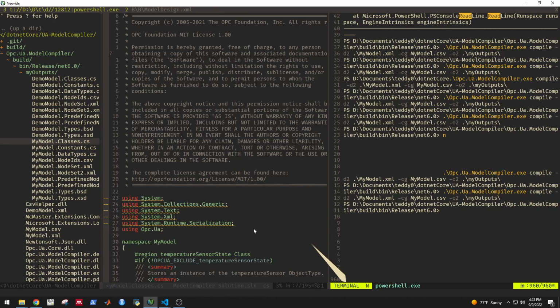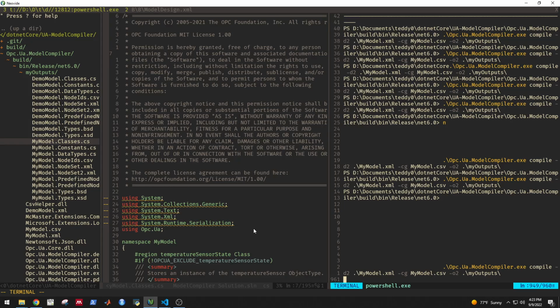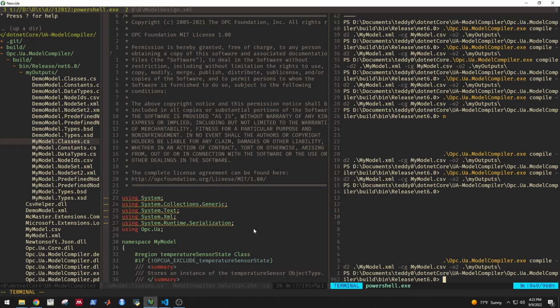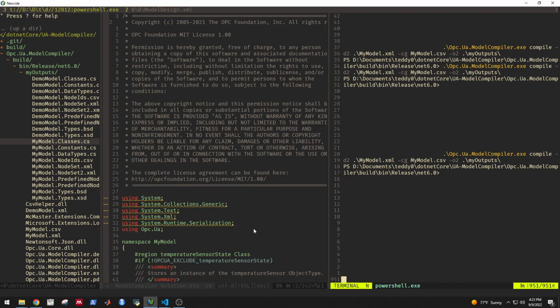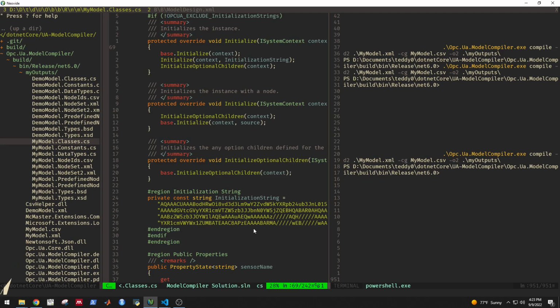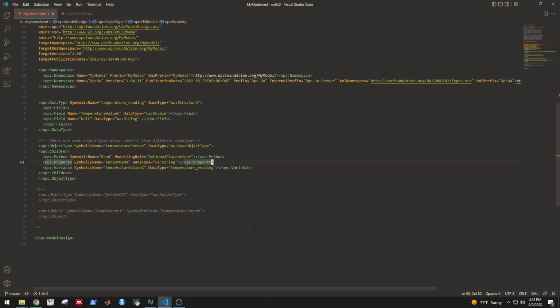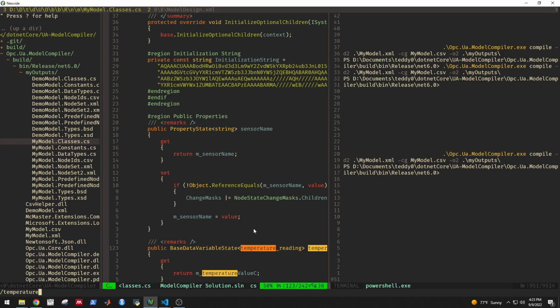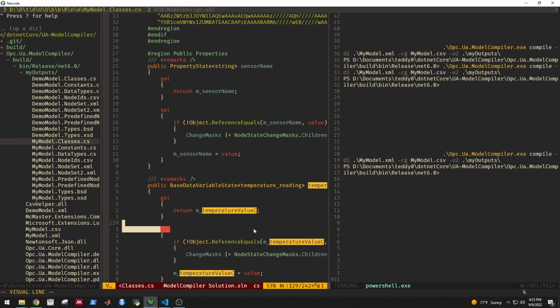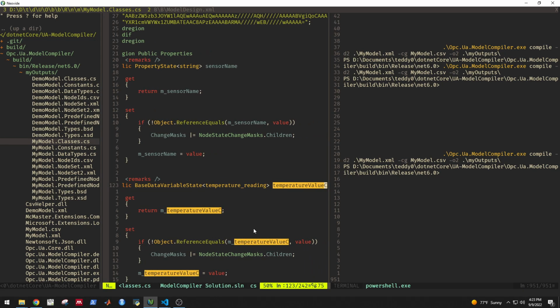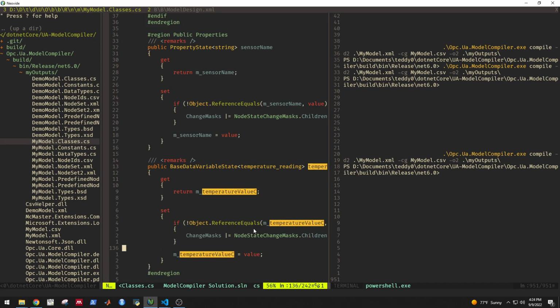You should get something different. Let's go back to our classes. We're going to delete this buffer, and I'm going to open this up. Let's go look for temperature value. See, so this becomes a new property. The base data variable state temperature reading will have a temperature value C.